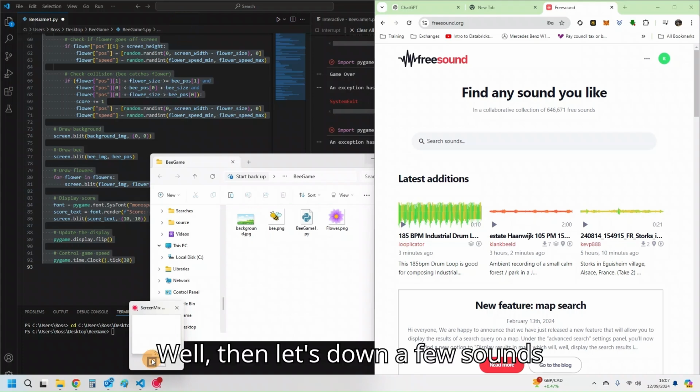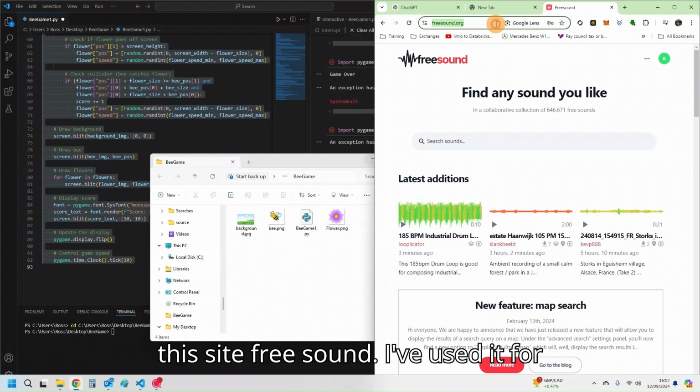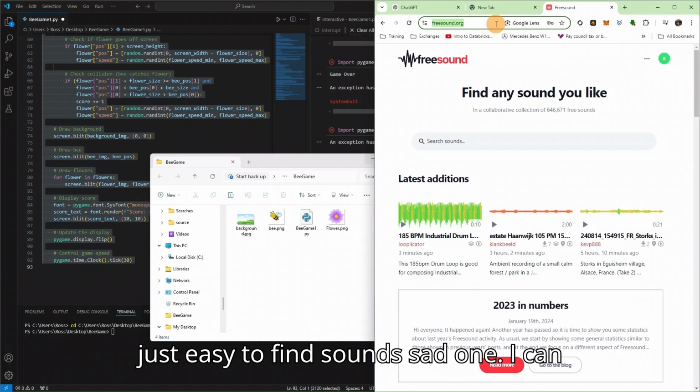Right then, let's download a few sounds. You can get them anywhere, but I use this site, Free Sound. I've used it for this one. They don't pay me or anything. They're just easy to find sounds.